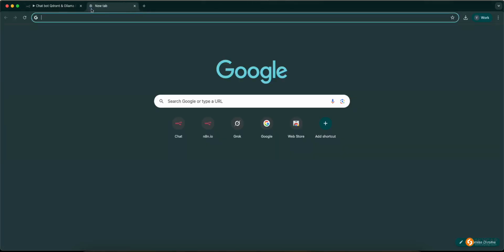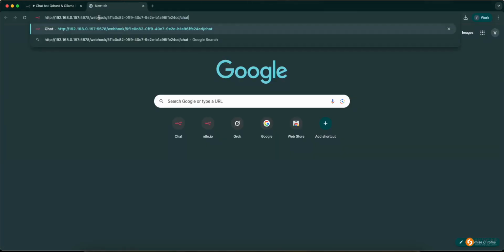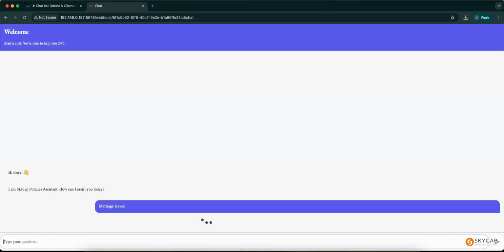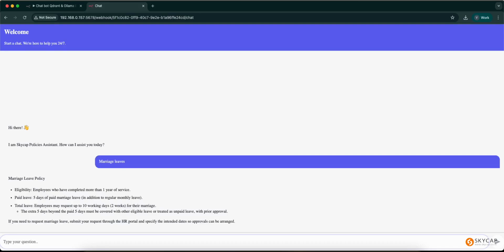Finally, when we activate the workflow, this is what the end user sees: a simple and clean chat interface where they can ask questions naturally. The AI agent responds instantly using stored knowledge or by fetching new results from Qdrant when needed. This creates a smooth and intelligent user experience, with automation handling all the complexity in the background.